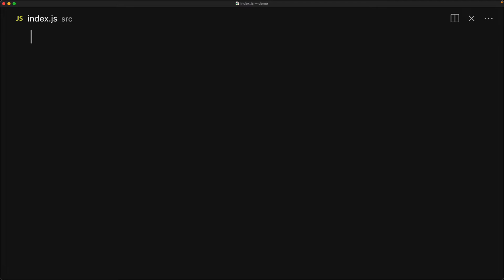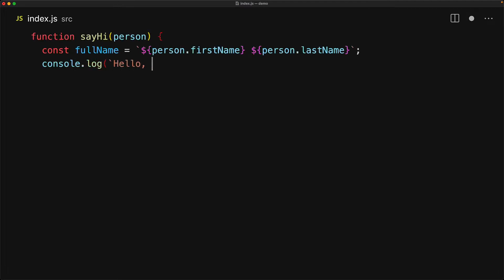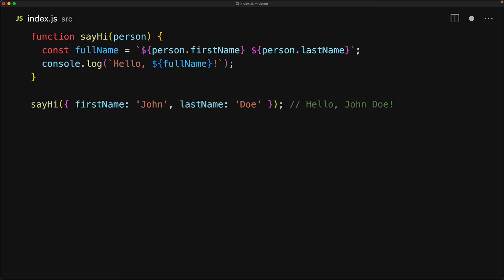Return statements in JavaScript functions are optional, which means that not only can we use functions for calculating results, but we can also use them for carrying out tasks where we do not need a return value. As an example, consider a simple sayHi function whose sole purpose is to log a full name to the console. And of course, if you pass in an object that has the first name and the last name, it will calculate the full name and log that out as you would expect.